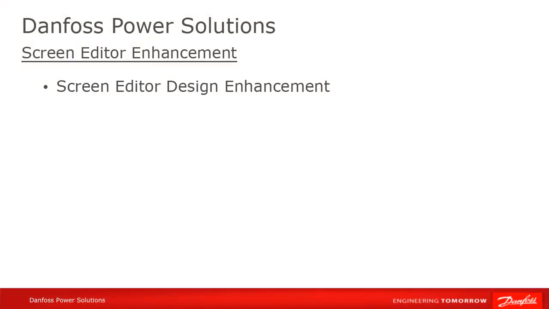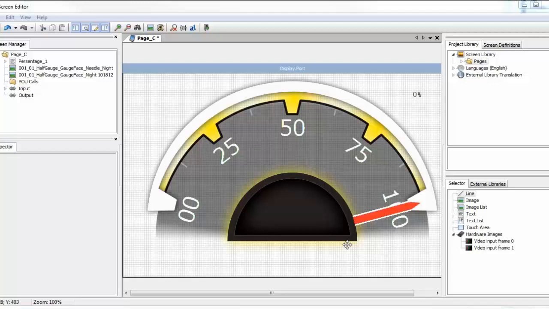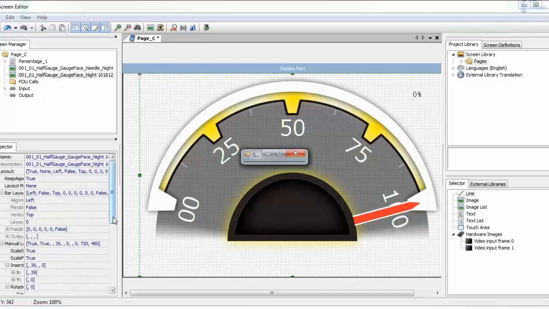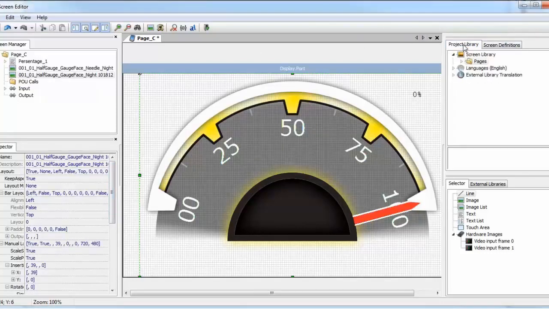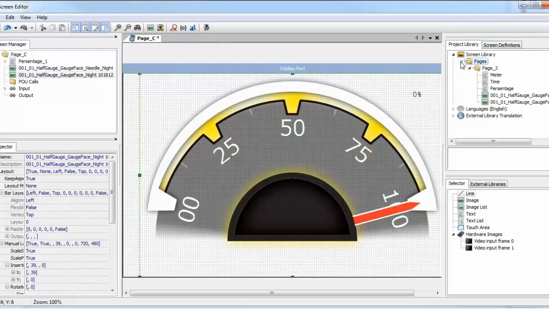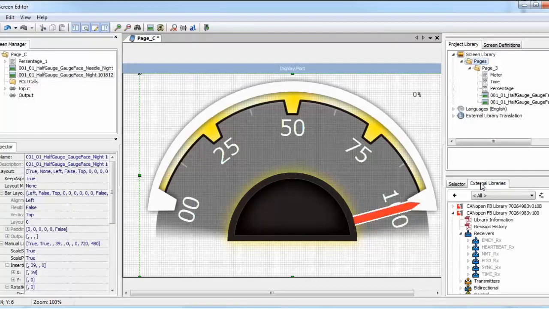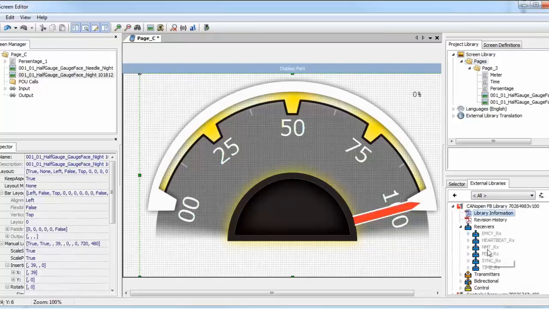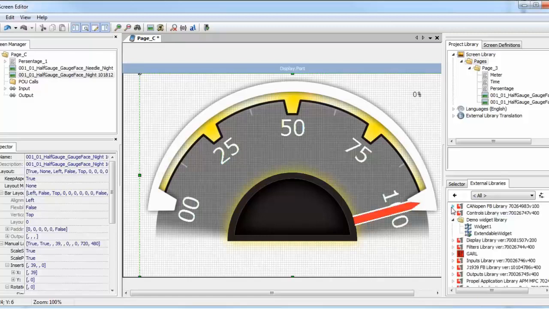So let's take a look at the screen editor design, which has been updated. The vector-based screen editor side panel tabs have been rearranged. So the tab definitions have been moved to the right side of the tab screen definitions, and the screen library has been renamed to project library. All user created content is listed in this top right panel. On the lower right side, in addition to the tab selector, the tab external libraries has been added. This tab does include the same libraries which are available on the guide function tab. Inside the screen editor, the guide libraries are grayed out.